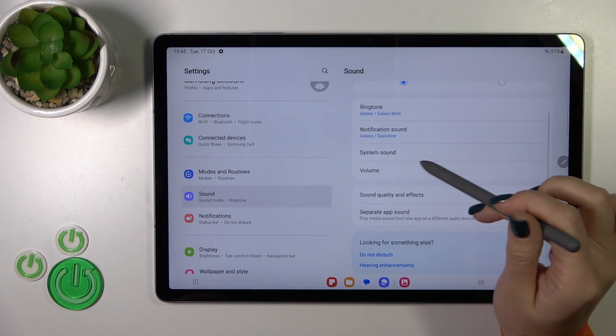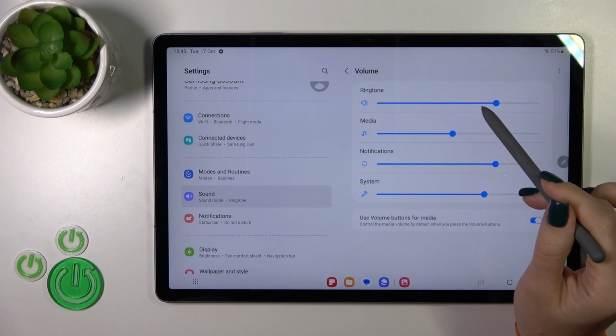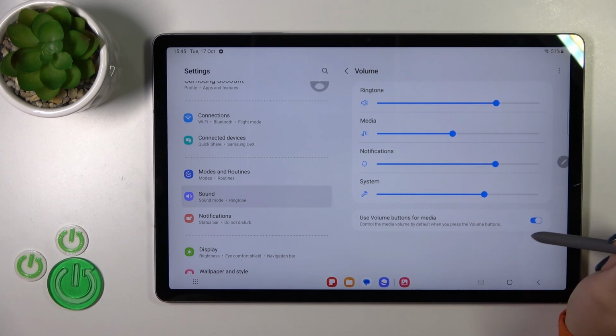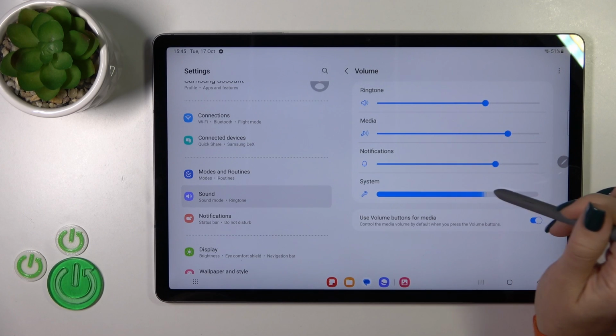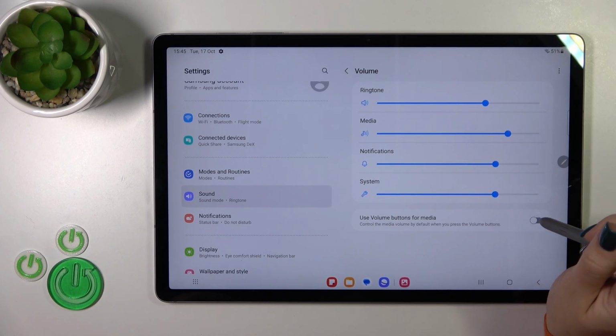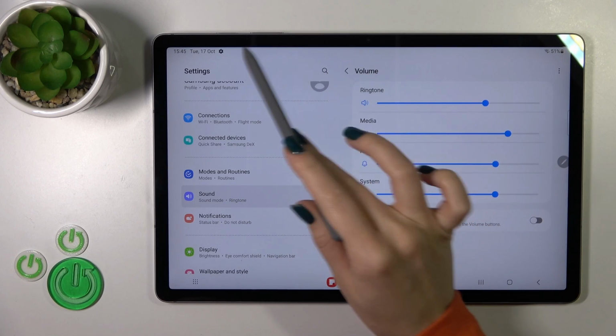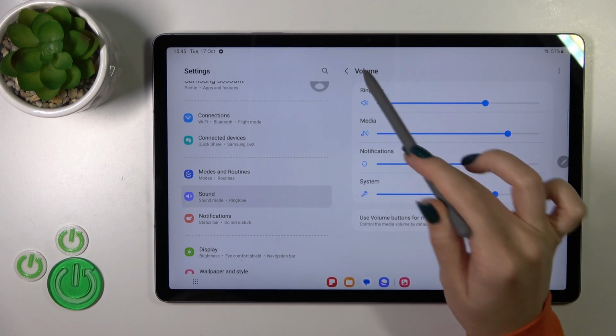Then go back. Here we've got the volume section, and we could switch the volumes of the ringtones, media, notifications and system sound just by sliding these dots to the left or to the right side. We could also use volume buttons for media. When the switch is turned off, we'll use the volume buttons to change the ringtone.